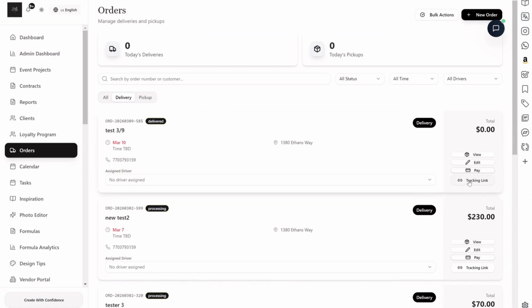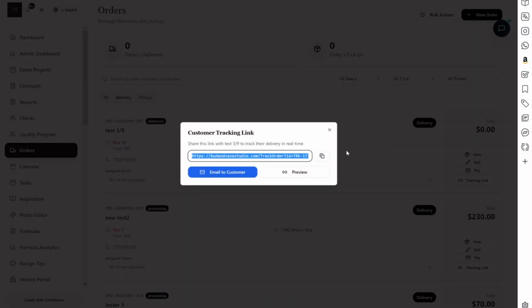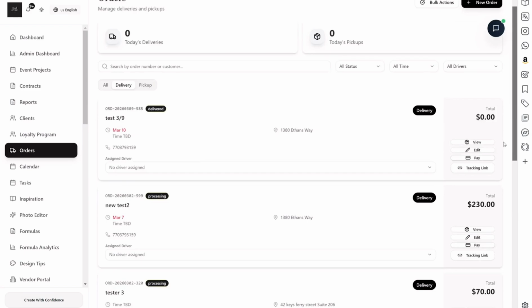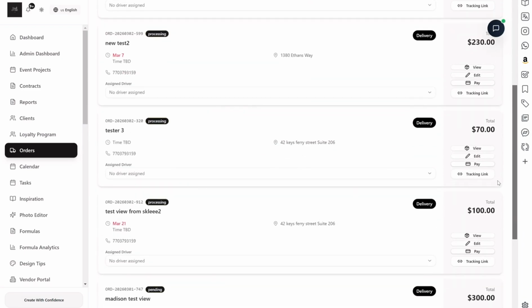Now you are able to send tracking details to the clients. That way they can have that information to show the status of that particular order for the customer that they have chosen for it to go to.